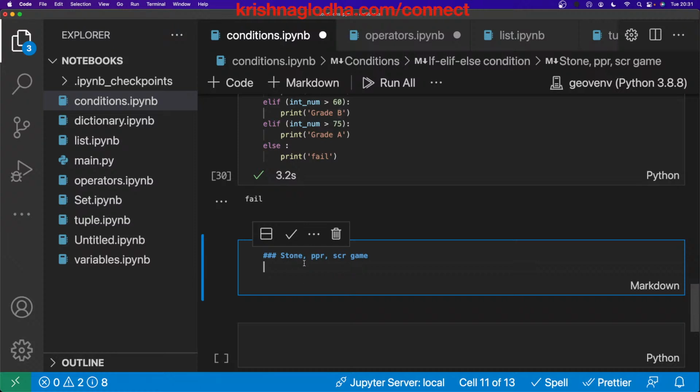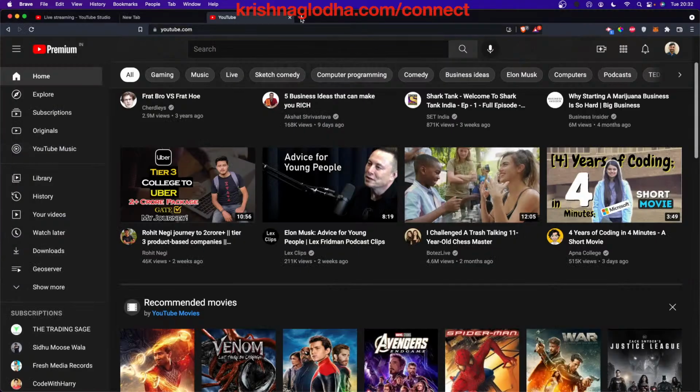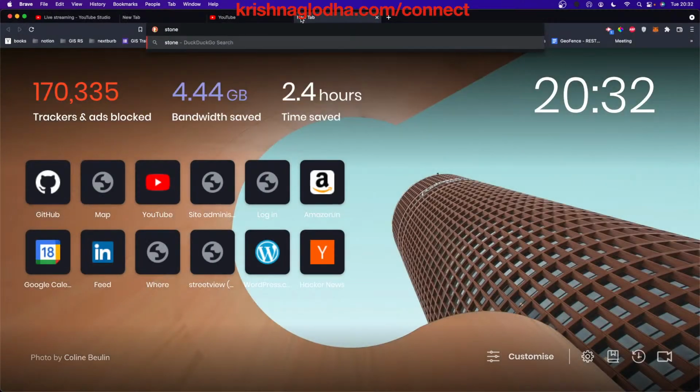So in this there are two participants. Let's say in this condition you are one participant and the computer is the other participant. Now if you say that you are stone, if the computer is paper, then the computer wins, because paper can wrap stones. And if the computer is scissor and you are stone, then the stone can actually break the scissors. So that is how you win. You can actually get more information about this game on the internet.